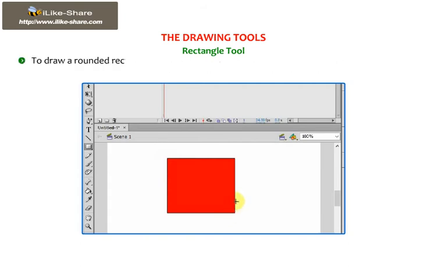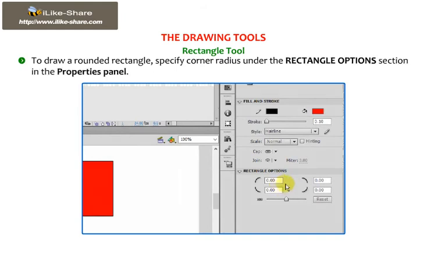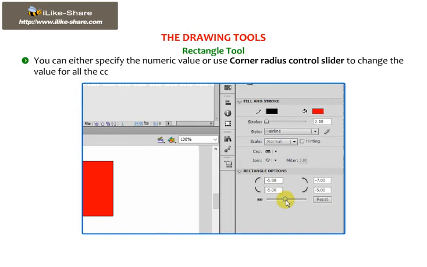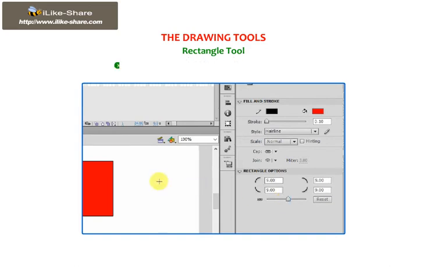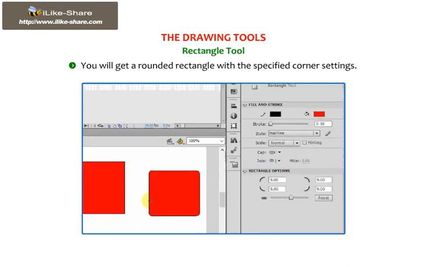To draw a rounded rectangle, specify corner radius under the Rectangle Options section in the Properties panel. You can either specify the numeric value or use the corner radius control slider to change the value for all the corners. Now click and draw a rectangle on the stage. You will get a rounded rectangle with the specified corner settings.